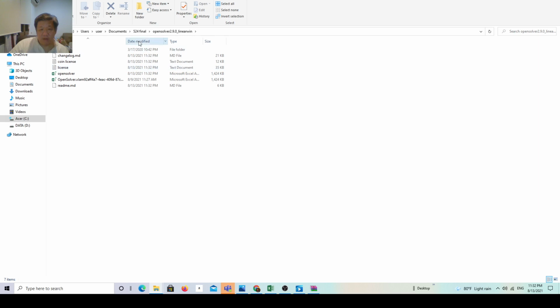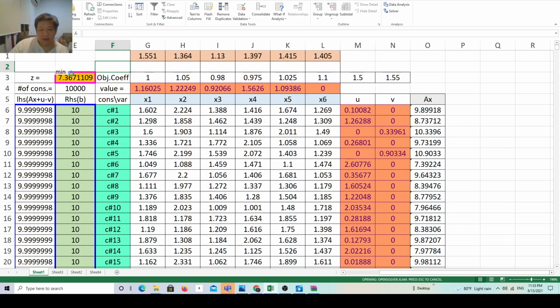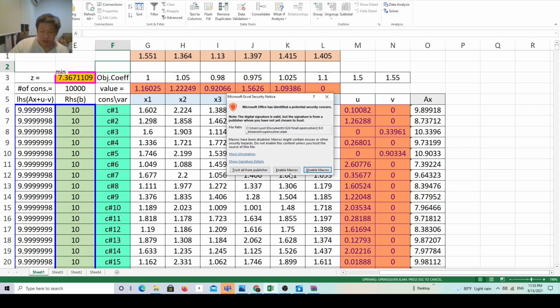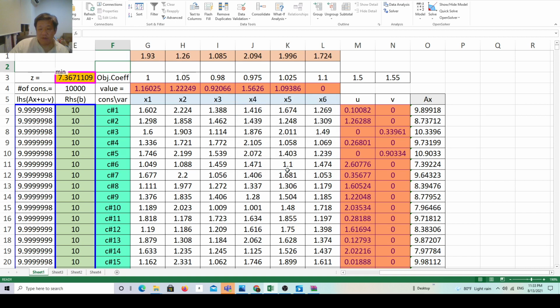Once you unzip it, it's going to install in some default folder that you identify here. Once it appears, look at the Excel file called Opensolver. Just double click it. It has an attached macro routine, so you need to enable macro. And then you get the Opensolver here.